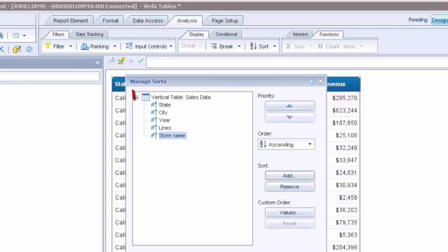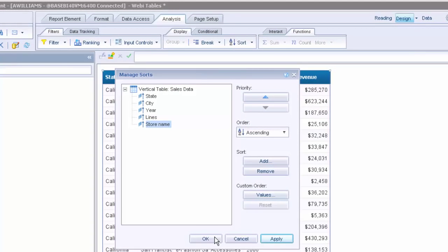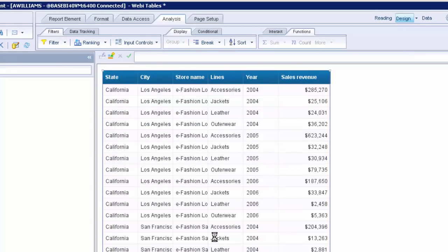So as you can see, I paused the video for a minute. I've added sorts to the state, city, year, lines, and store name. So I click apply, and then OK. So now I have the sorts that I want before I start breaking this table up.